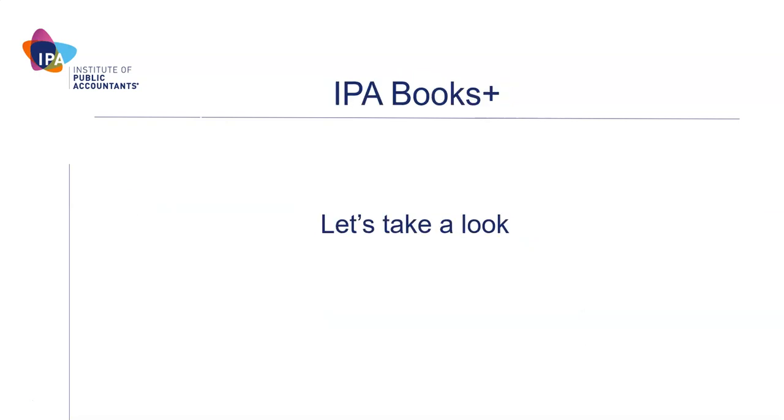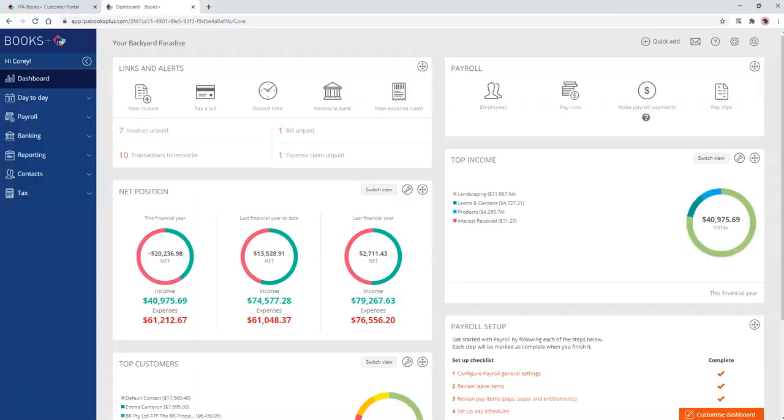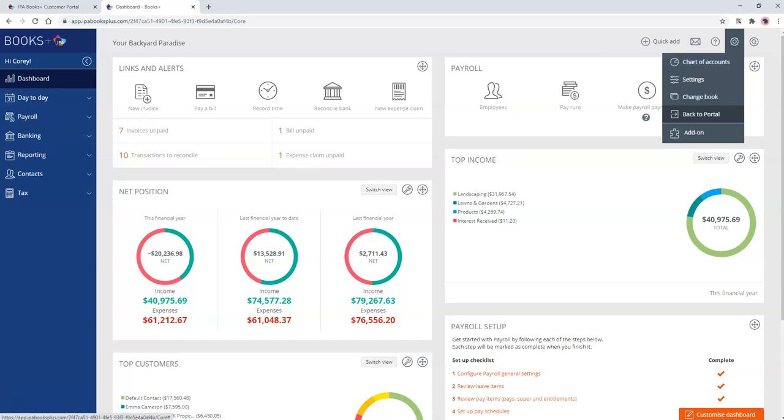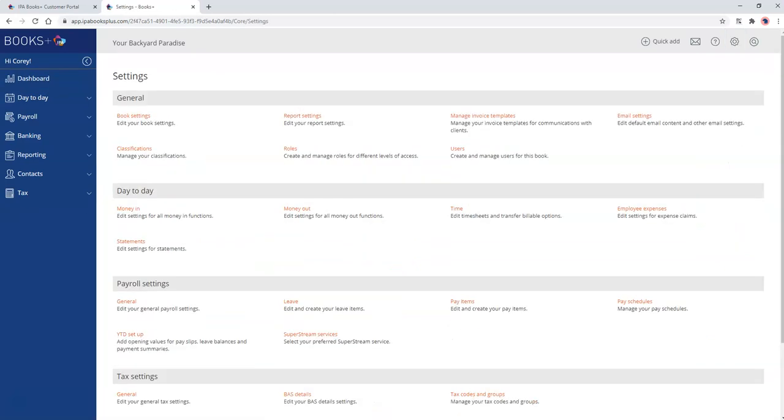So let's jump into IPA Books Plus and have a look at the reporting within there. I've got my book open, ready to go, and we're going to have a look at the settings to start with. I go to the administration cog in the top right-hand corner, click on settings, and the first thing we look at here, under the general area, is report settings.